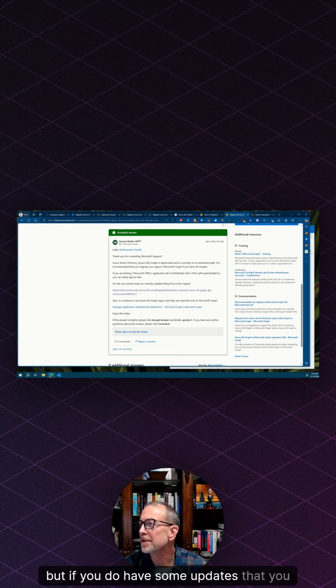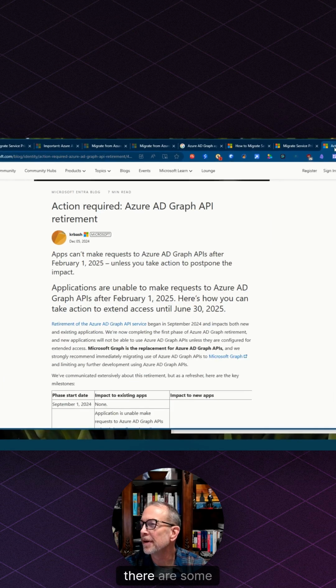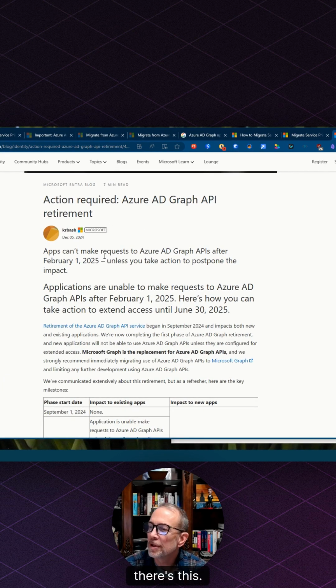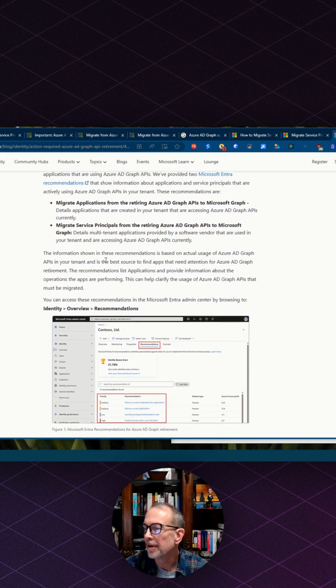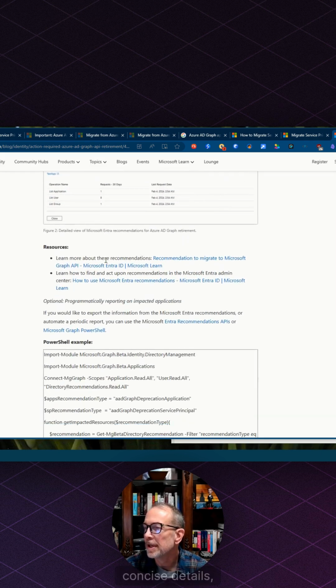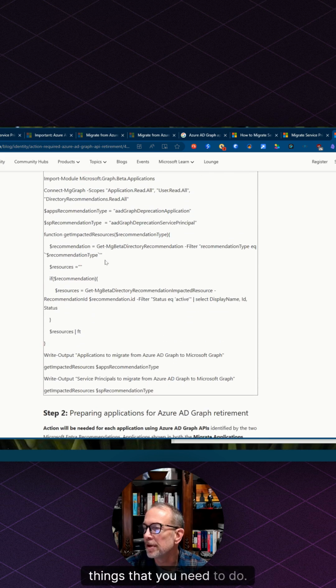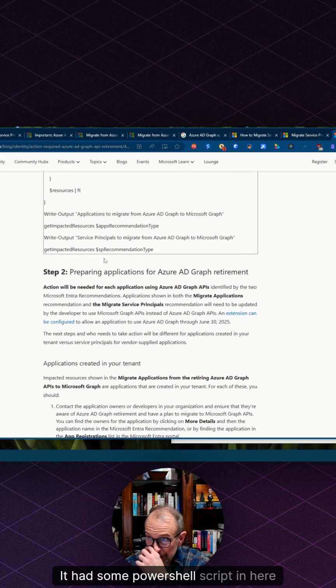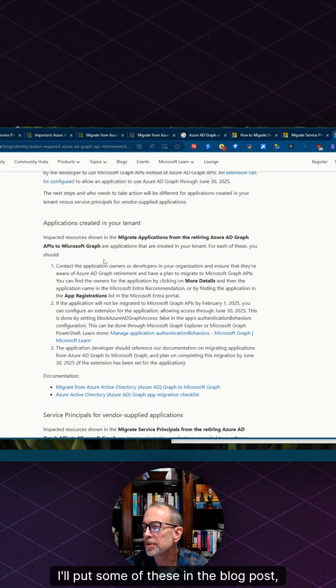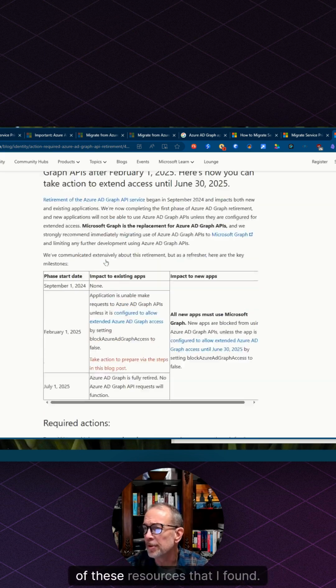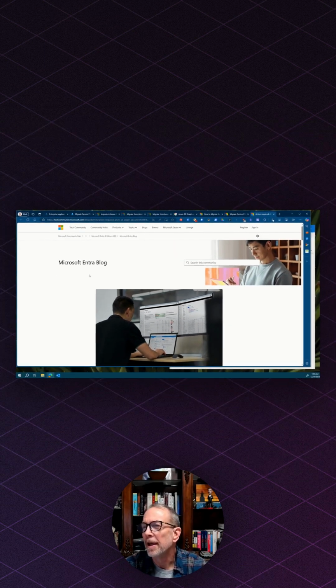But if you do have some updates that you have to do, there are some. This one right here is a blog post, and it had the most concise details, updates, and things that you need to do. It has some PowerShell script in here. I'll put some of these resources that I found in the blog post.